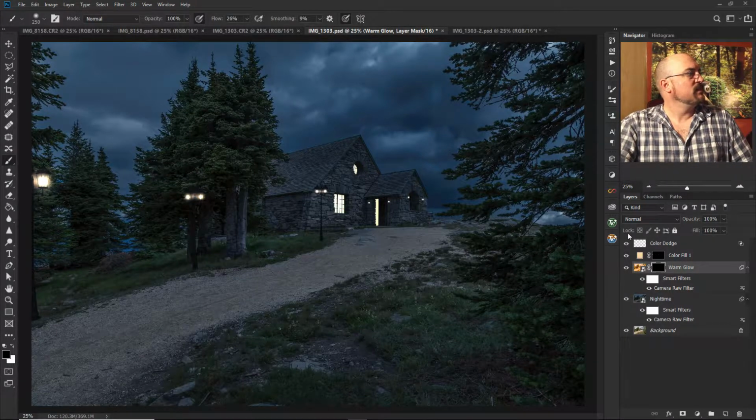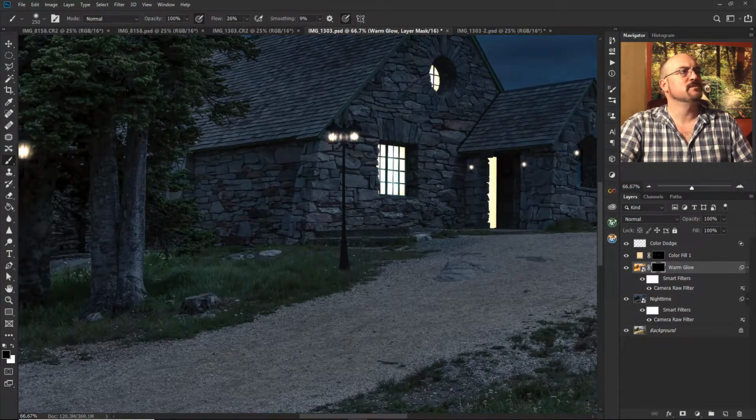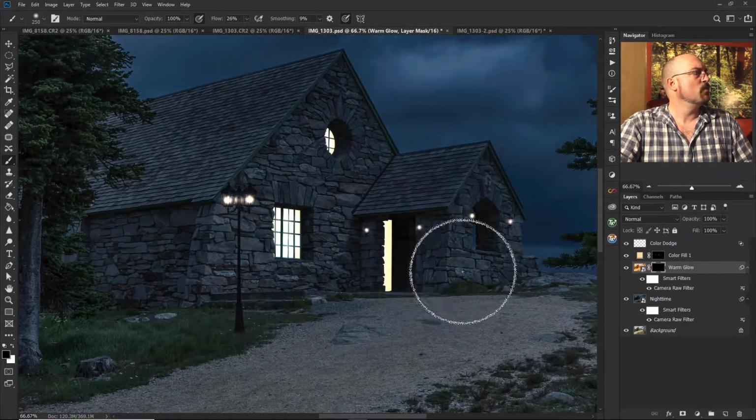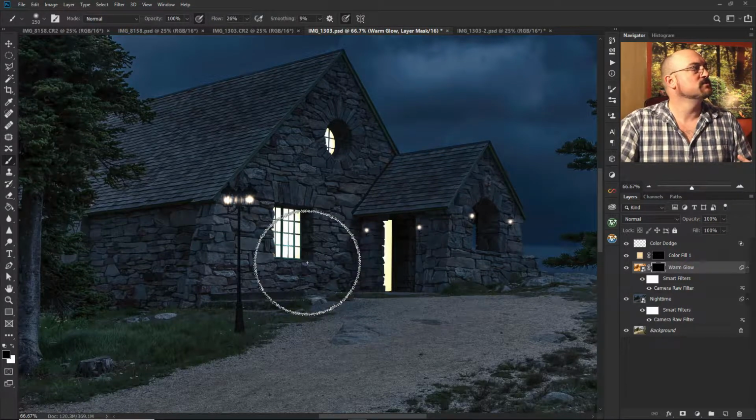So now we have the lit interiors. We have the bulbs. We got the blown out colors and so forth. So now we're going to take the warm glow layer, and we're going to start revealing this in different parts of the image. You want to think about where this light would be naturally falling onto the surfaces, and you want to light those surfaces.